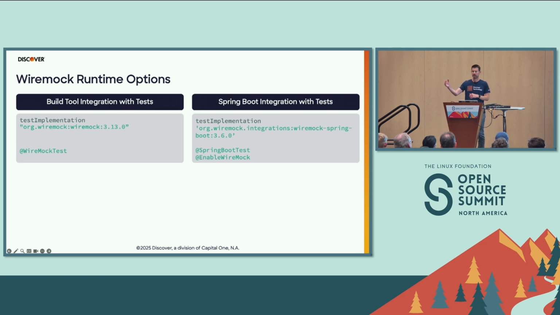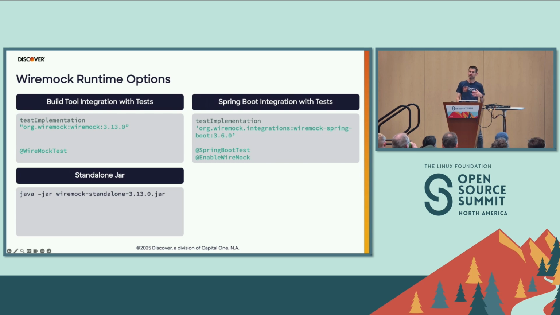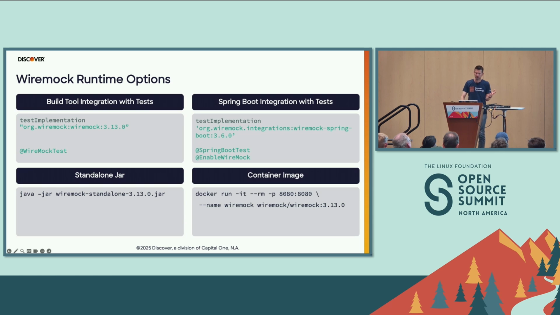But as far as running that remote server, there's a couple different options where you can have a standalone jar file, and just run a java -jar. I remember we used to run Cloud Foundry many years ago. We would just do a CF push on that jar and mount our mocks through there. Now with containers, there's a Docker image that you can pull down and run, or you can extend that. And I'll show how we're doing that a little bit later.